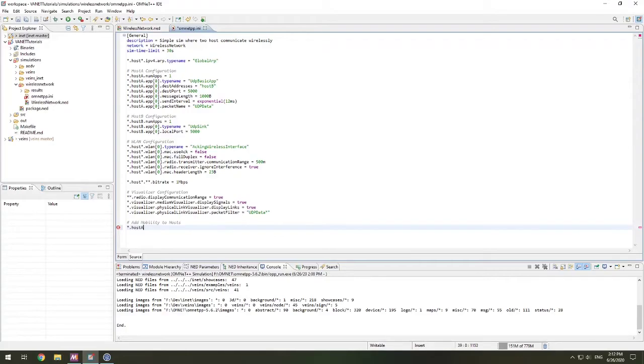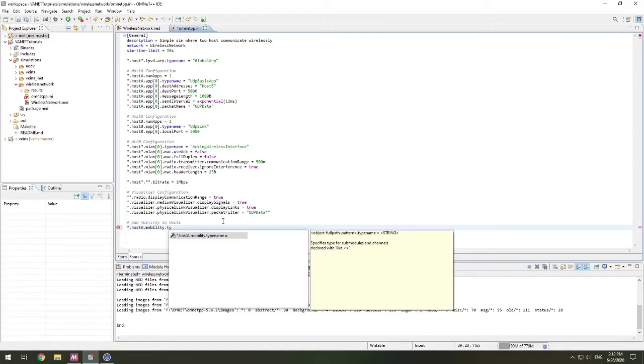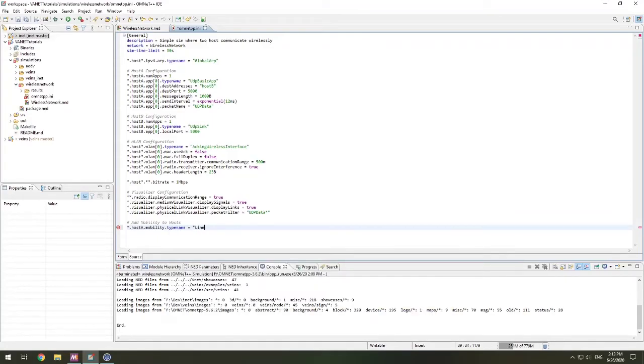So host A dot mobility, and we're going to set the type name. In this case, the mobility's type, we're going to just make it a linear mobility, which means it just moves in a straight line. So type name equals linear mobility.